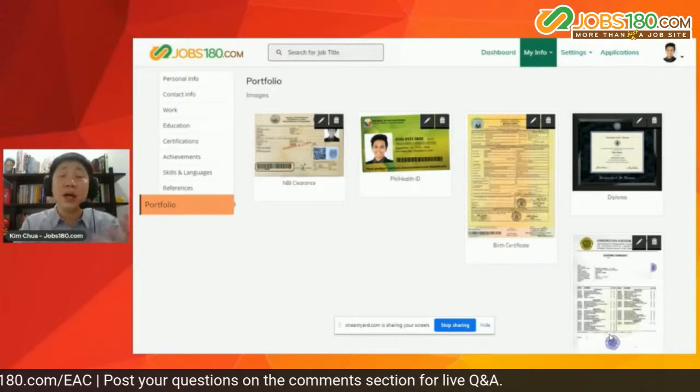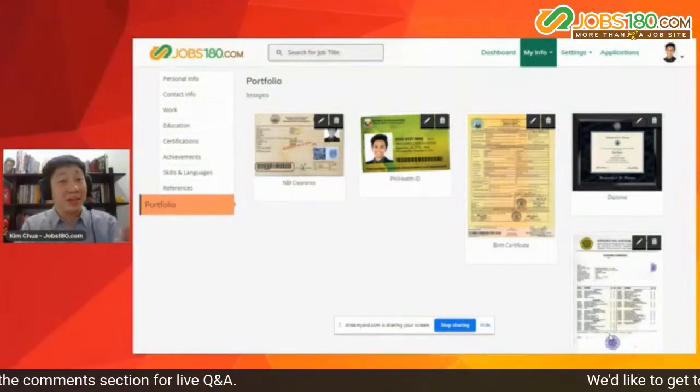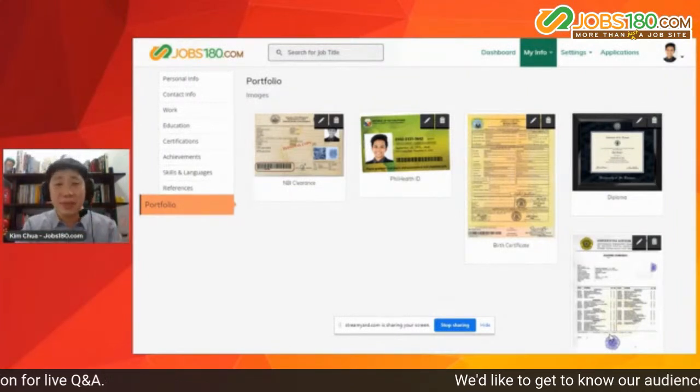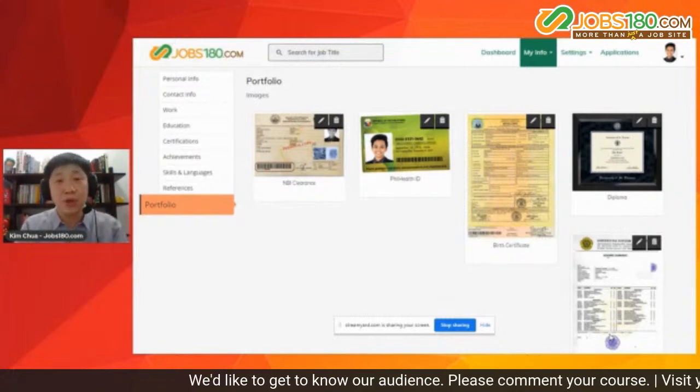Diba? Anong ebidensya na ikaw ay healthy? Meron kang medical clearance. Anong ebidensya na pwede ka mag-drive ng sasakyan? Meron kang driver's license. Diba? So gets nyo na yung sinasabi ko. Ang point ko lang is, you can now put the things here to support yung claim nyo of your skills.